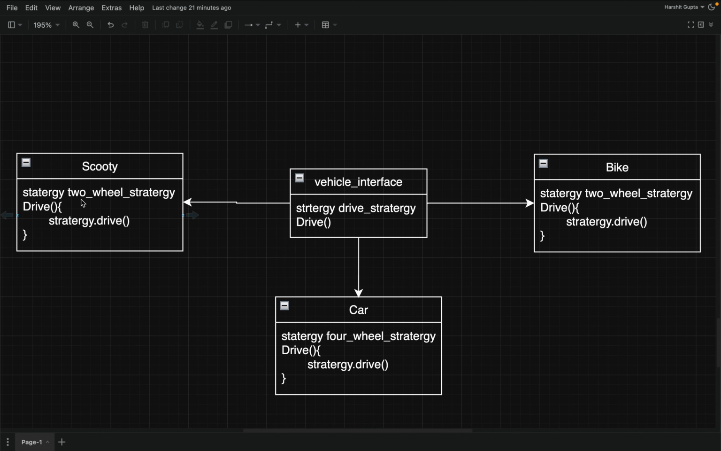So we have this strategy here, and the drive of scooty will call the drive of the strategy. So if someday I want to change, say I want a car to be driven like a scooty or two wheelers maybe, what we have to do is simply change the type of this strategy which we have written here, nothing else. So this piece of code is extendable in future, and this is a cleaner way to write code or solve any problem.